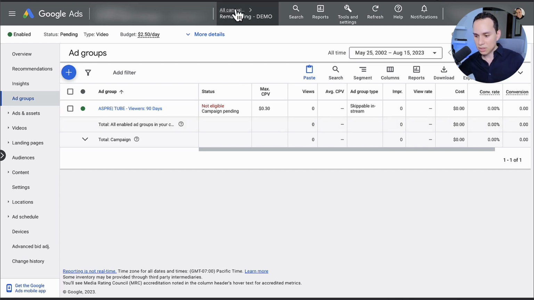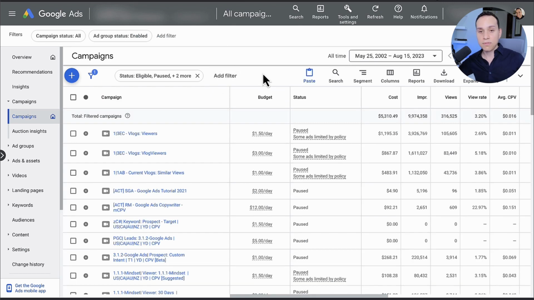And of course, I'll go back to all of our campaigns here. So hopefully you've got your remarketing campaign set up. And then of course you have your main YouTube ads campaign set up that's targeting cold audiences. And all that's left is to wait for the data to come in so we can actually start optimizing.